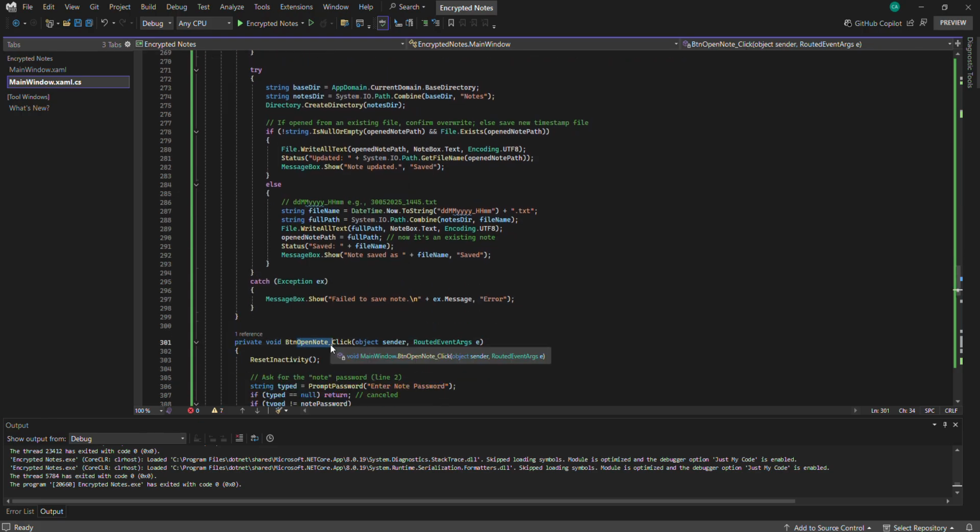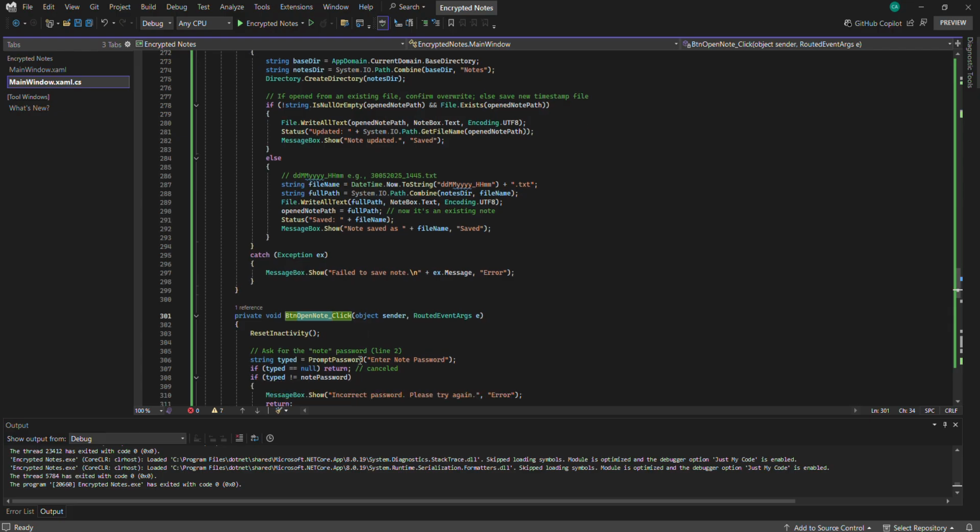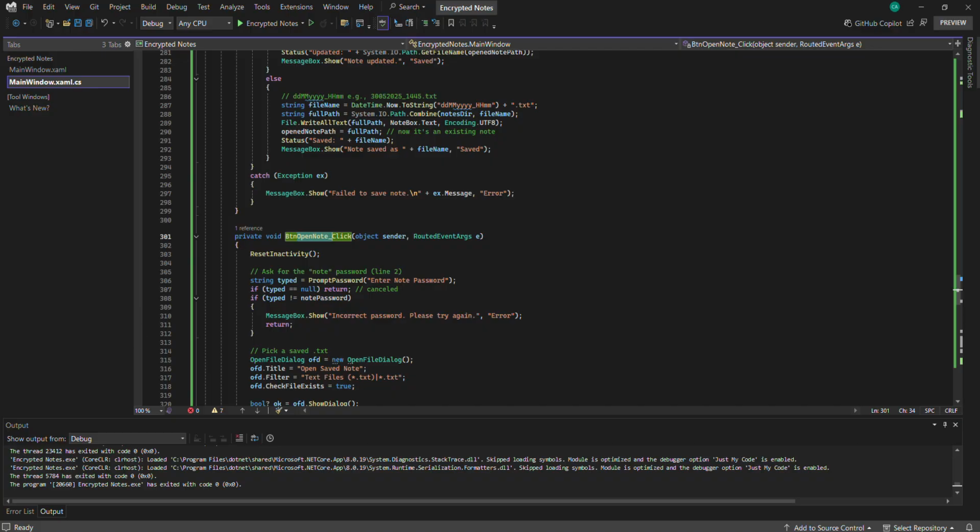And this one, open note, uses the second password. To open a saved note, I first prompt for the second password. If it's correct, I let the user pick the text file, and it loads its content into the editor. And I remember the path, so future saves update the same file.